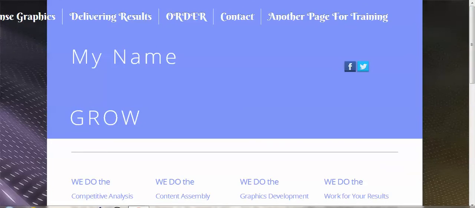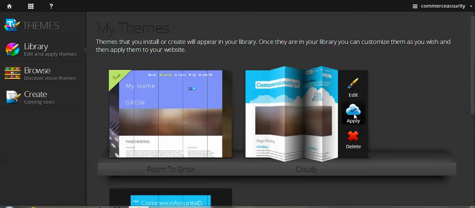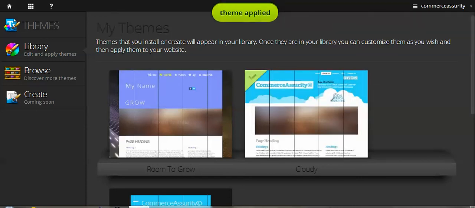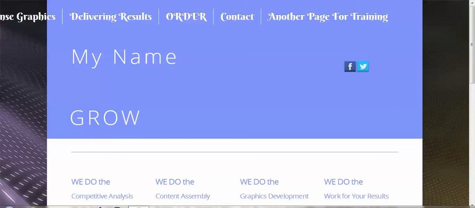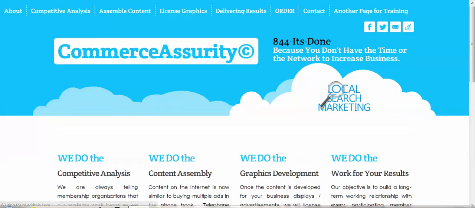But I will go back now and put that theme back to Commerce Assurity by clicking the apply button. And I will go back in here now and I will refresh this, and you will see that it will bring it right back to where it's supposed to be. Anyway, that is how you work with the themes.